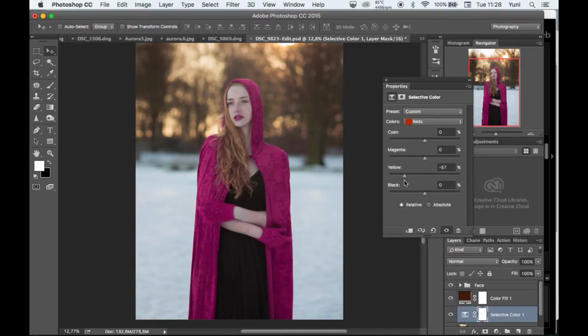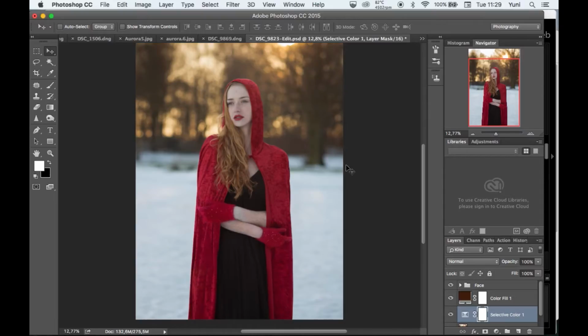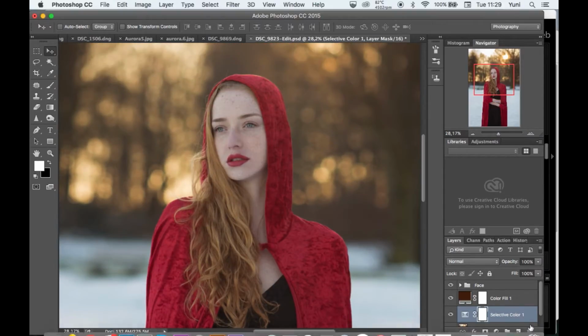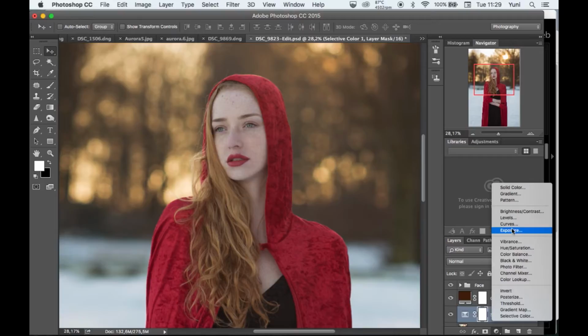You can also change the color of her dress like this, into lips, but I don't want to do that. I want to keep the red, the writing. I want to keep this beautiful red. Right, and then the next one, the curves.